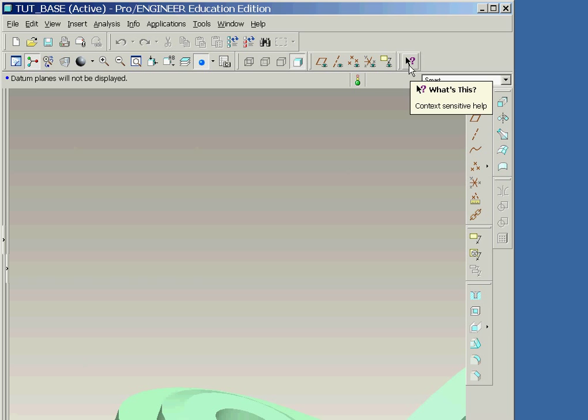Extensive online help is available by selecting the Help pull-down menu option.